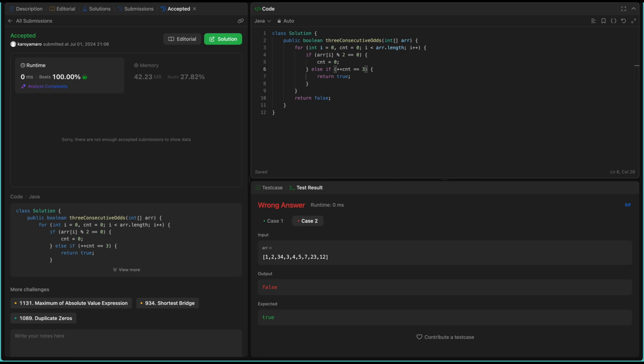In terms of time complexity, it is O of n, where n is the number of elements in the array, because we are looping through all the array elements, and in the worst case, it will be n elements, right? And in terms of space complexity, it will be O of 1 because we are just using a constant count variable to track the count.